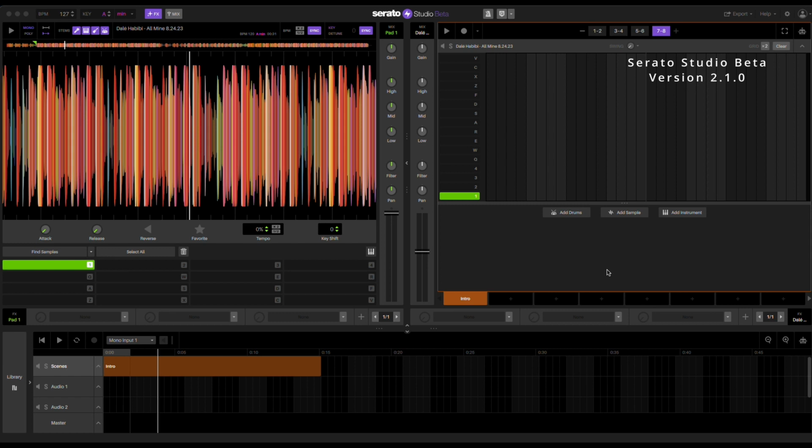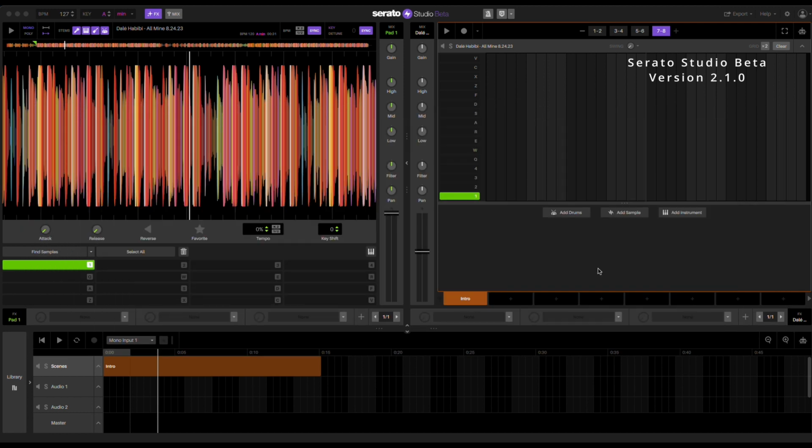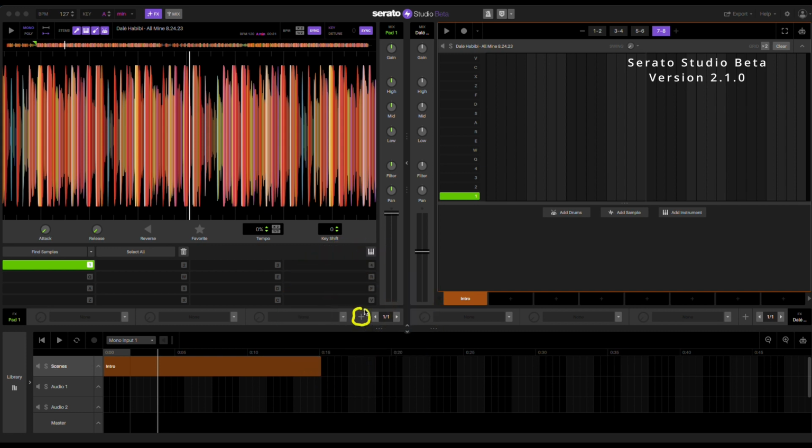2.1.0 beta. Shout out to SFT Beats for the update on the new features, which I have on the screen here. So one of the most apparent new features is going to be the ability to add as many effect slots as needed to any pad, deck, or track, which is awesome. So what's new is this little plus sign right here. So this little area right here.